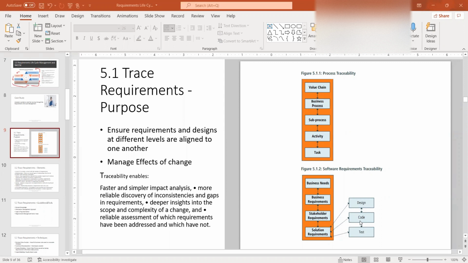Traceability of requirements is used to ensure requirements and designs at different levels are aligned to one another. So think of it as more like a relationship between those requirements, backward and forward. It also helps in managing the effects of change. In addition to managing the effects of change, it helps in faster and simpler impact analysis.